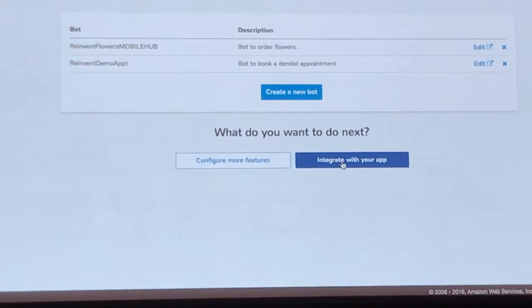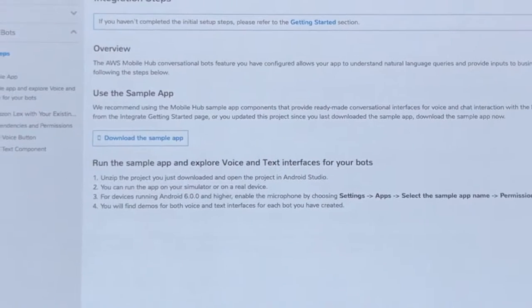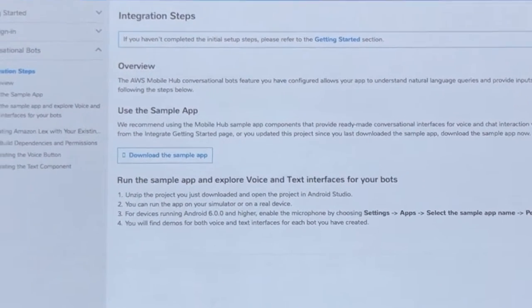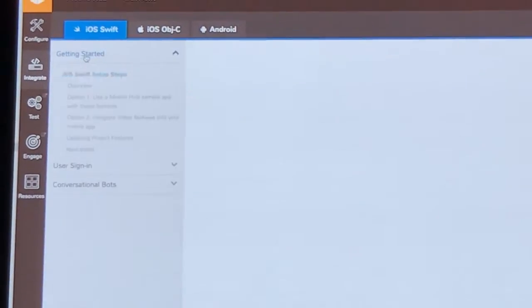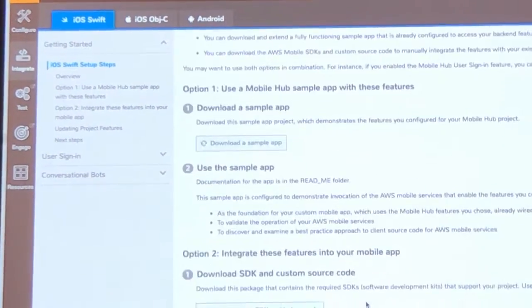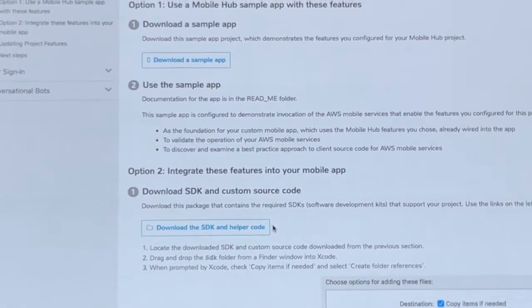Next thing you want to do is add them to your application, right? So you go to integration steps. You can get sample apps built with Android, Objective-C, or Swift. And in each case, you can either download the full sample app, or you can download a small part of the SDK, which just has the core and the bits that you need to actually work with these services.